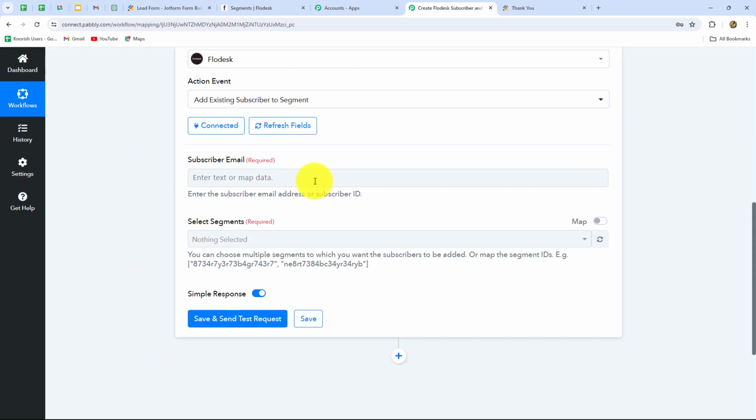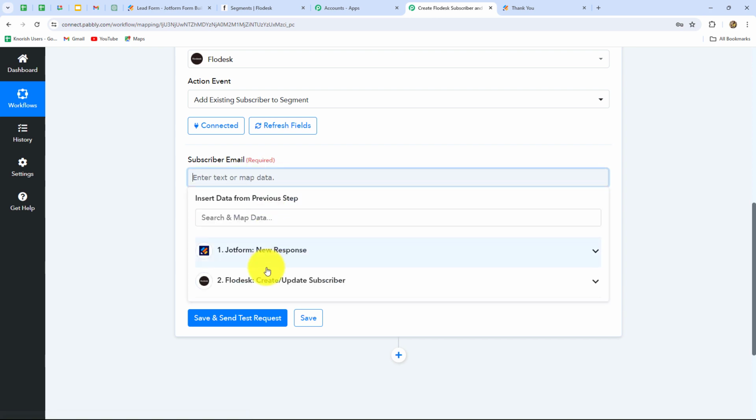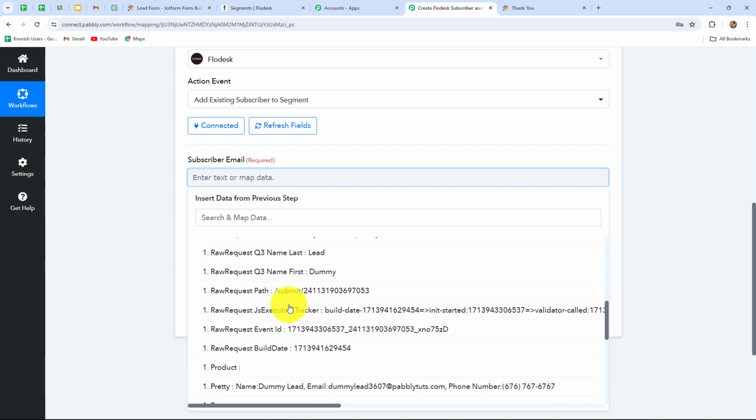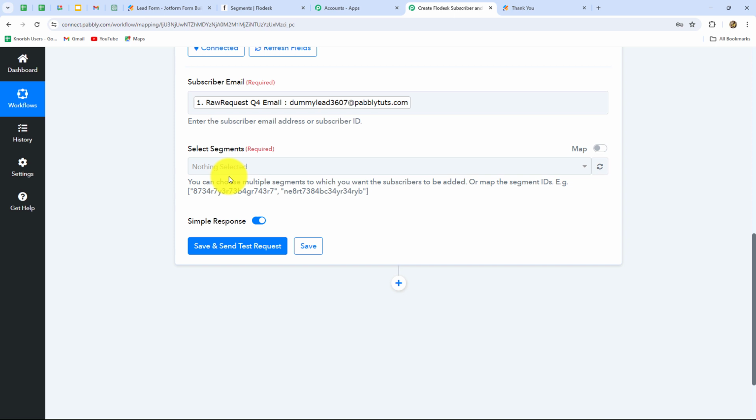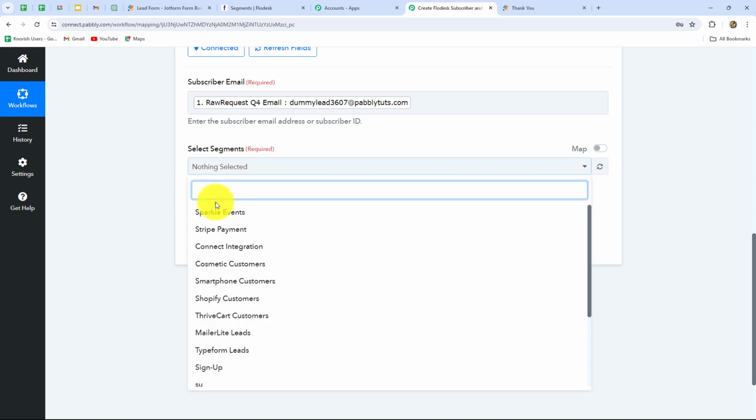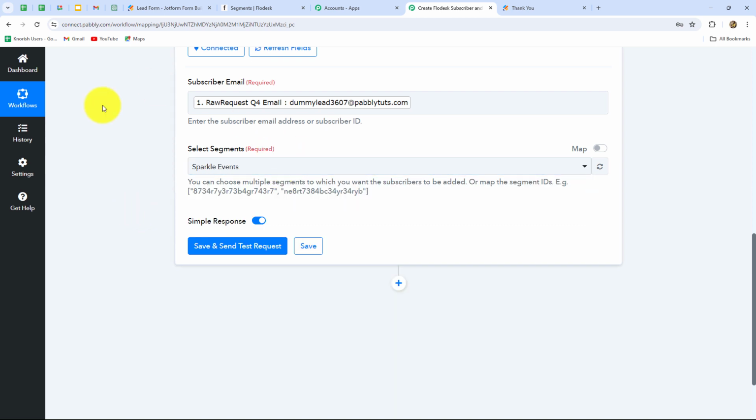And now it is asking us two options, subscriber email and the selected segments. So we have to enter the email address of the subscriber to add it in the segment. So first of all, we will simply map the subscriber email. Now the next is segments. So we have multiple segments as I've already told you. So among these segments, I want to add the subscriber in Sparkle event. So we will select that. In the same manner, you have to select the particular segment in which you want to add your subscribers which you are receiving from Jotform.